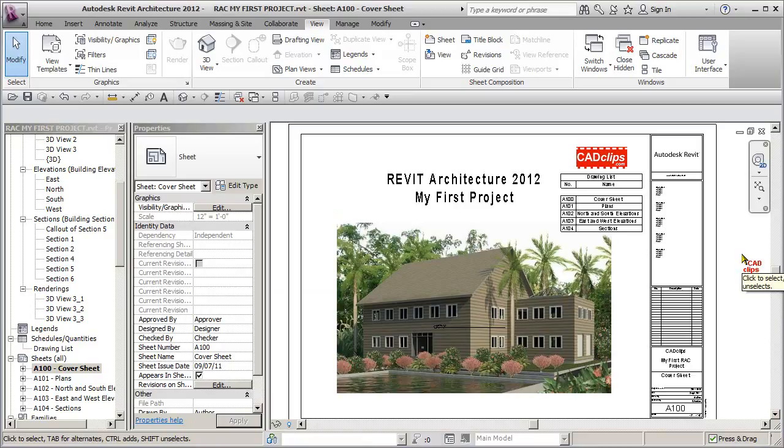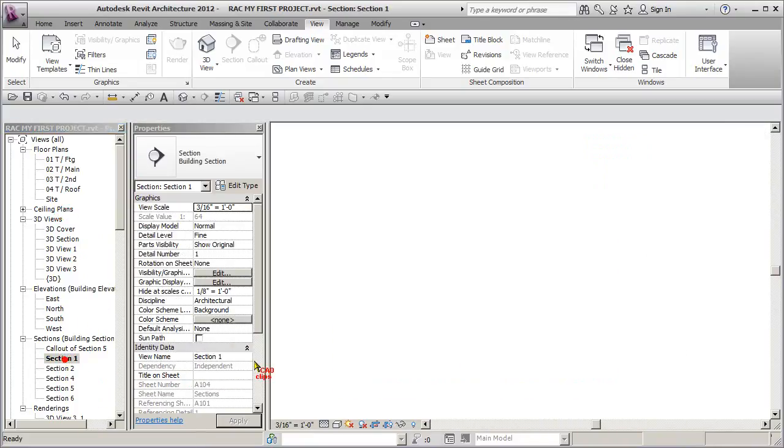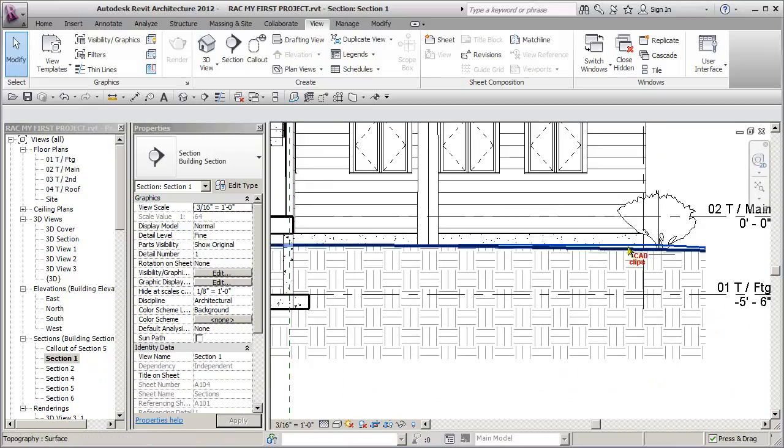We need to get back to some of the more technical stuff now after having a little bit of fun with materials and stuff. The first thing on my list here is for the site plan, we need something called a pad. If we go to any one of our sections, you can see the earth here. This is the topo surface.